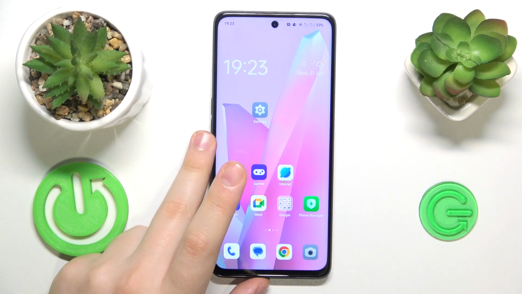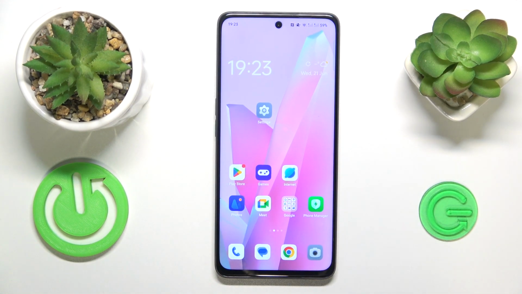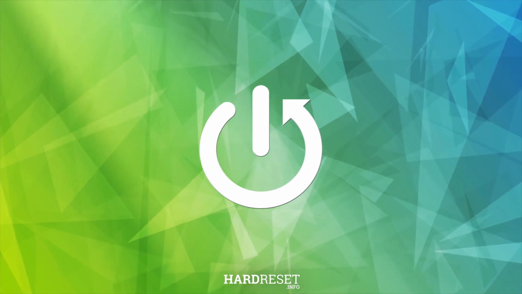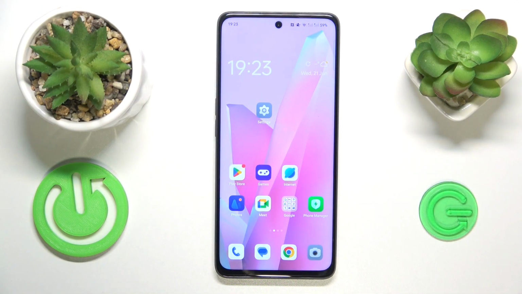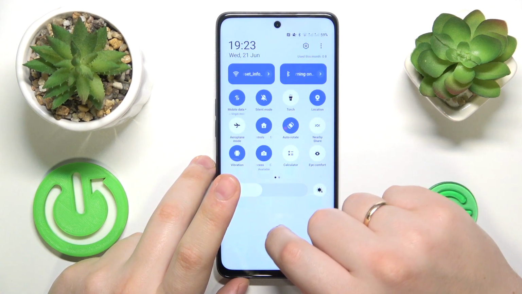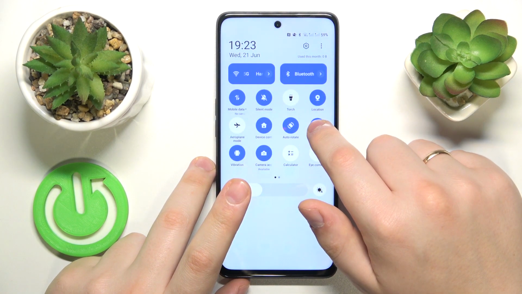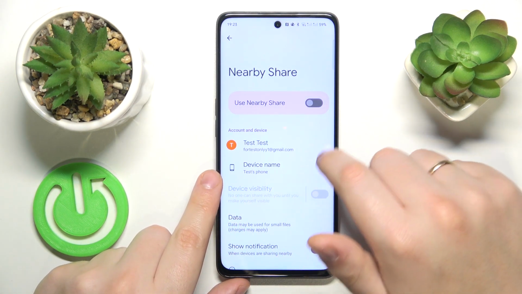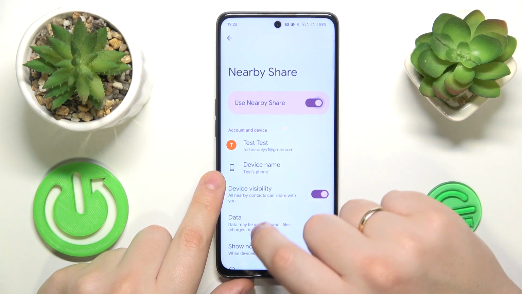This is OPPO A98, and today I would like to show how you can set up and use the Nearby Share feature on this device. So to start, I recommend that you enable Wi-Fi and Bluetooth features. Then tap at the Nearby Share icon at the control panel. In order to activate this function, you will need to turn on the Use Nearby Share toggle.